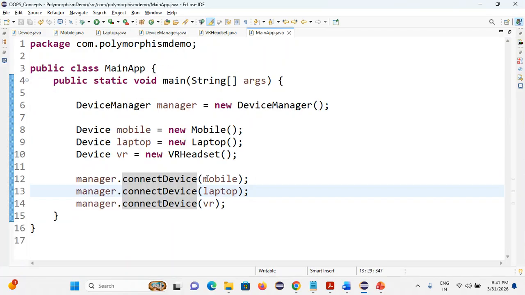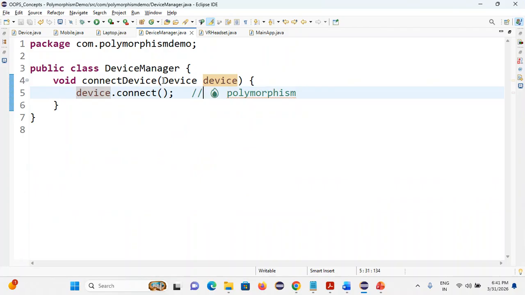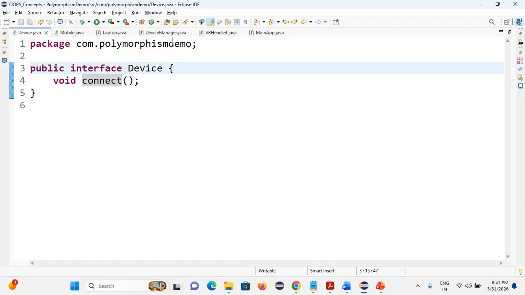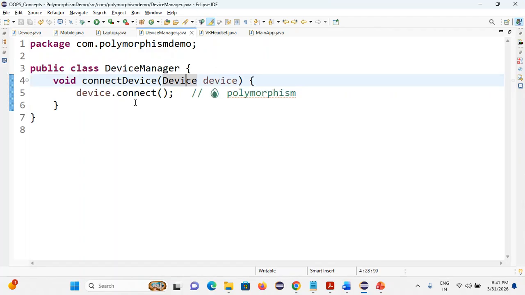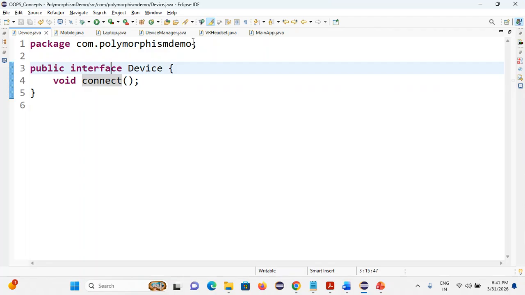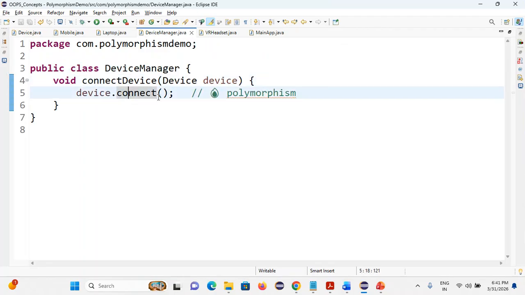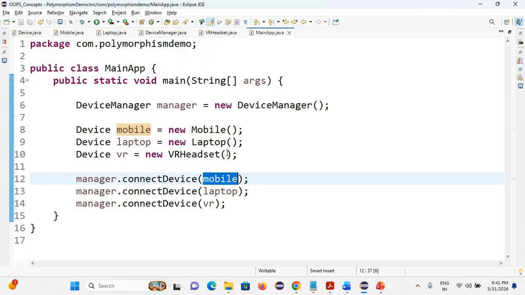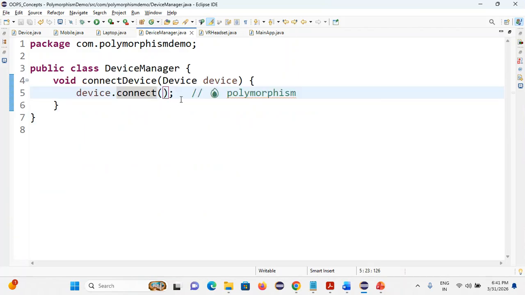But this time what am I passing? An object reference type. So the receiving side should also be an object. That's why I'm creating the parameter type as the object reference type. Which type should be present? The Device class. Why I'm using the device class: it has the connect method. So this device dot connect should call the method. From which object is it calling? Mobile.